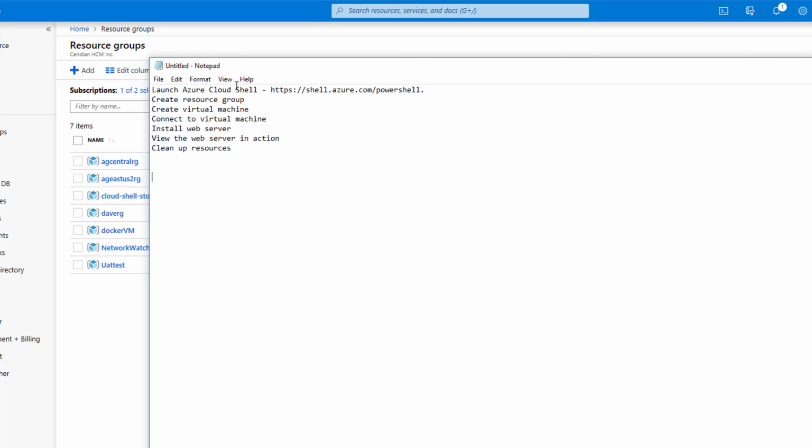We're going to launch the Azure Cloud Shell. There's two ways to do that. One, you can do that by clicking right here, or you could open up a new tab in your browser, a full command line as well. We're going to create a resource group, create a virtual machine, connect to the virtual machine, install IIS, view the web server in action, then clean up our resources. And let's get started.